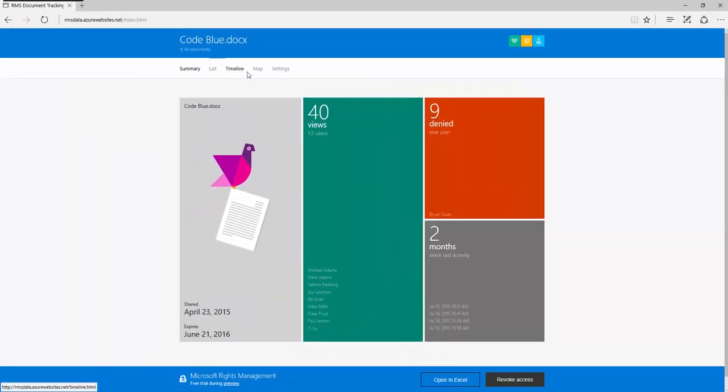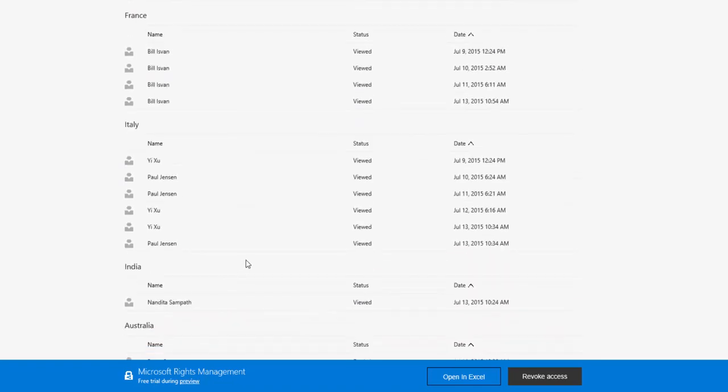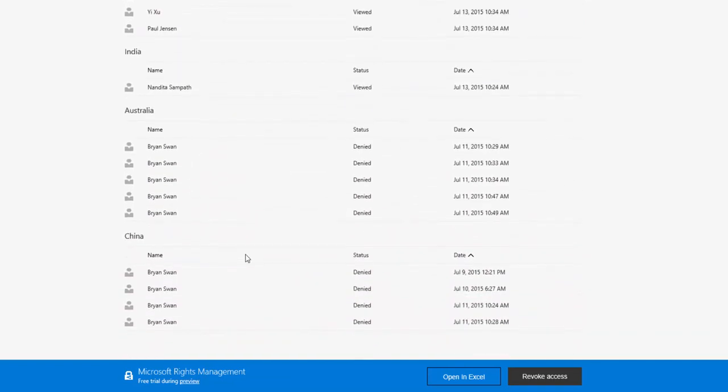So let's see if we can get some more information about this. Let's take a look at the map view. When I look at the map view, it gives me an easy way to see where the access request came from and where it was denied. So the green shows where access was requested and granted and viewed, and the orange shows where it was denied. In this case, Australia. So if we scroll down here, I can see the names of everybody from the different countries. And then in Australia, we can see that Brian Swan was denied access.